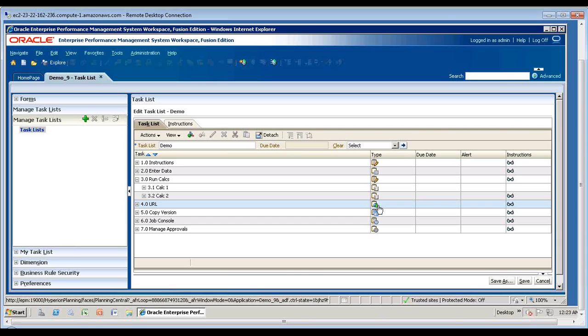The weaknesses of task lists are that all effort is manual, and too many task lists can be a burden. And if processes change, the task lists need to change. If artifact names change, like forms, you're going to need to go in and change the task list.